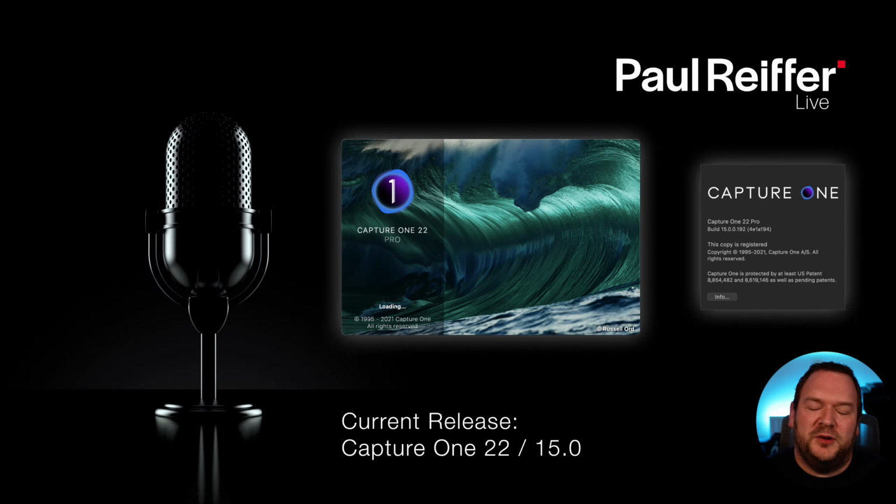So for the next hour, we're going to be using Capture One version 22, which is that version up there. If you go to the About menu in Capture One, you'll see the box that's just above me right now. If you're on the latest version, it will say version 15.0. That is version 22, so the numbering is slightly different. You've got a version number, which is the software version, and then you've got the marketing number, which is Capture One 22 being for 2022. Which was released in 2021. So that's the current version.